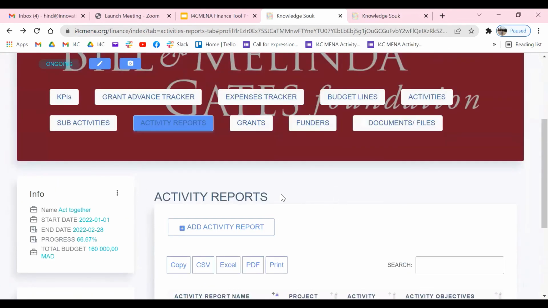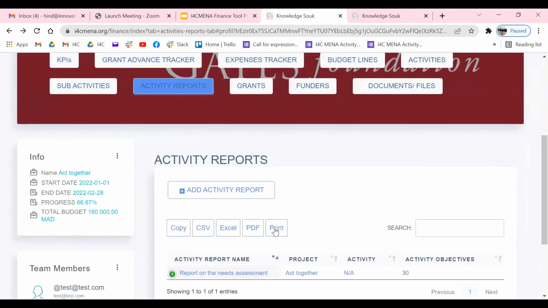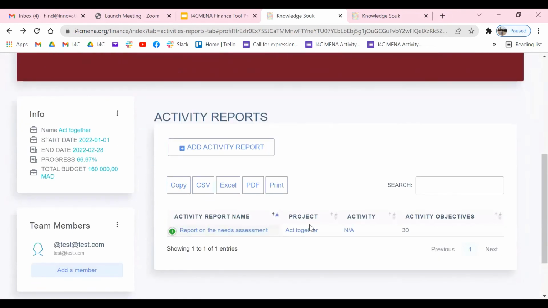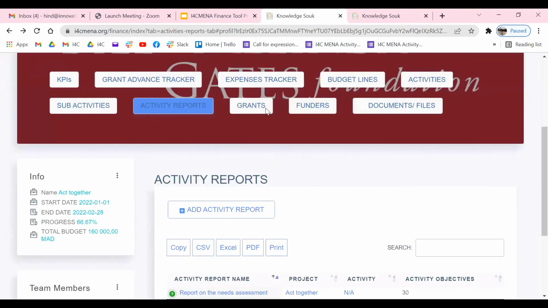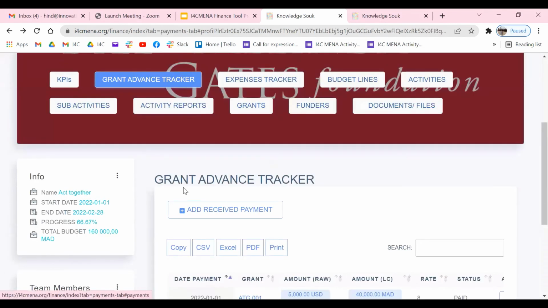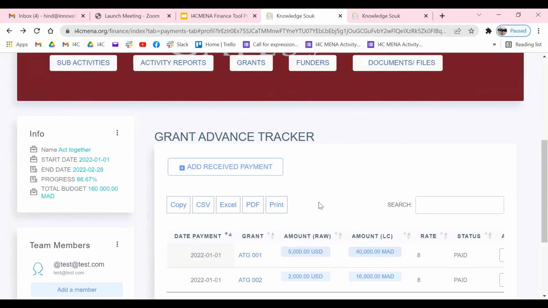Also, as you can see here, for all the functions in the tool, you have these options. You can either copy or print, or export them in a specific format, PDF or Excel, so that you can use them in your daily management if needed. This is the same for the other functions. All the time you will find these options here to do so.